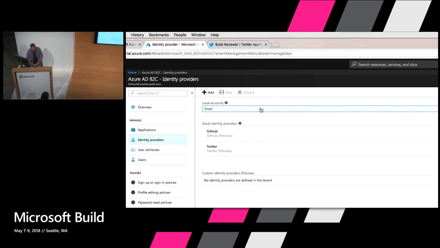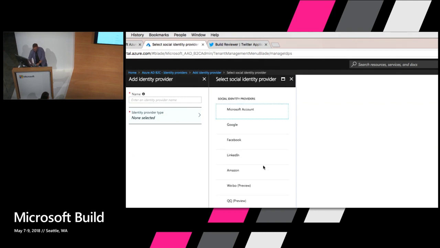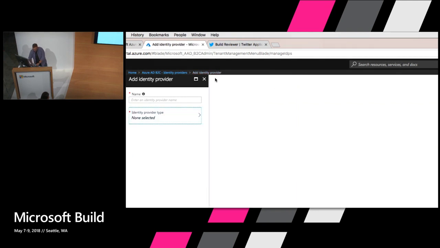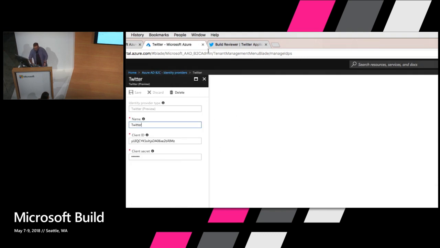So here I can do several different things. And these are the things that I'm going to be able to log in with. So you can see I have email. And I've also set up another one with GitHub or Twitter. And I have a bunch of different other ones I can set up as well, such as Facebook, LinkedIn, Amazon, and so forth.